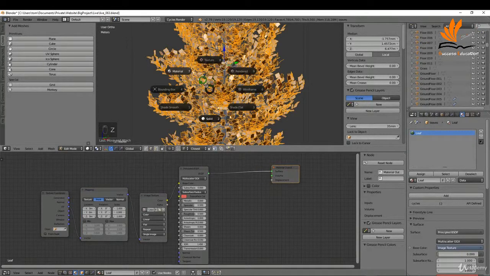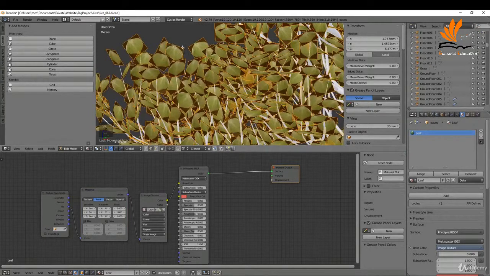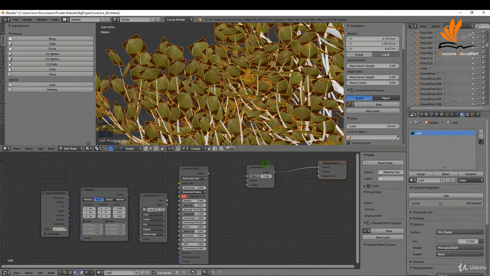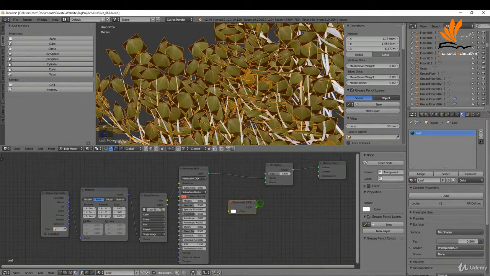I'm going to just press Z and bring up material, and you can see we have a black outline on this, and I need to add a transparent node. So Shift A. First thing I'm going to do is add a mix node. Just drop that in there. Drag that over. Shift A. I'm going to add a transparency node. So transparent. Let's plug that in here.